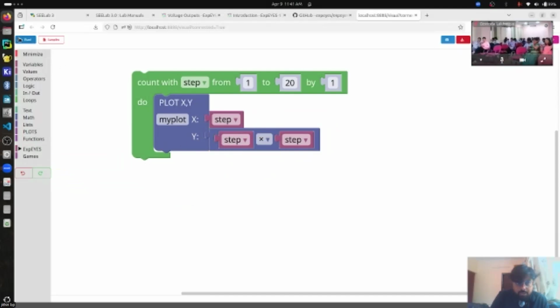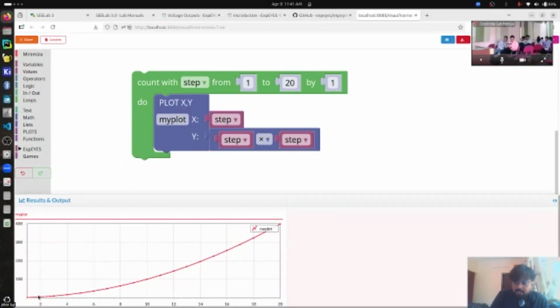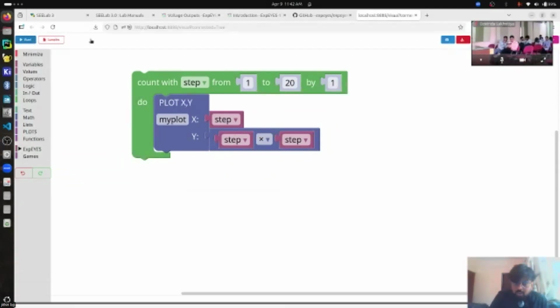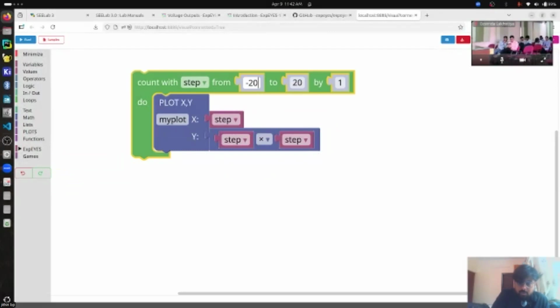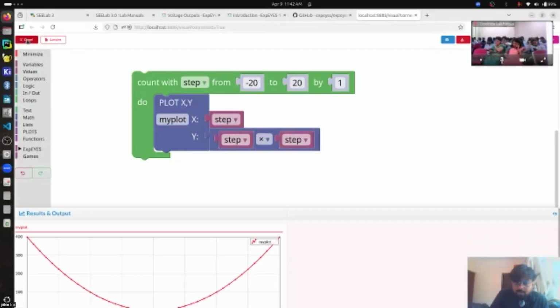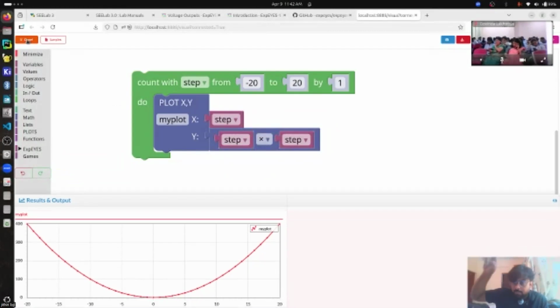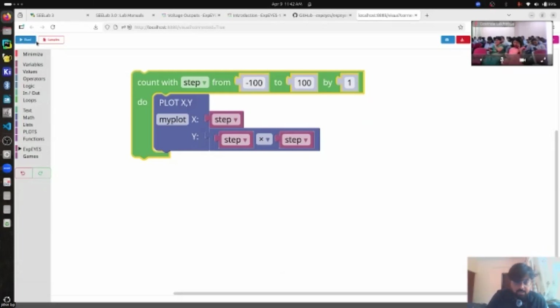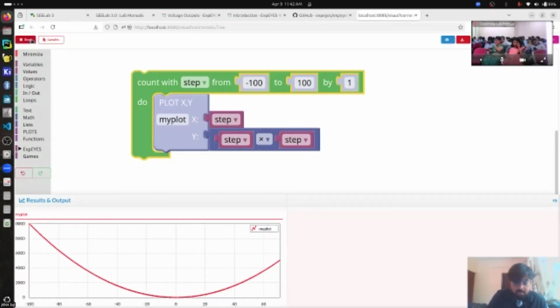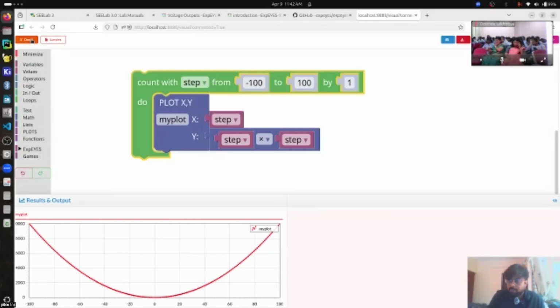So now when I plot this, what did I get? I got half of a parabola. I want the left side half also. So what will I do? I go from minus 20 to 20, correct? I got my parabola. Now if I want a bigger parabola, I can just change the ranges, minus 100 to 100, and just run this. So now it has made a big parabola.